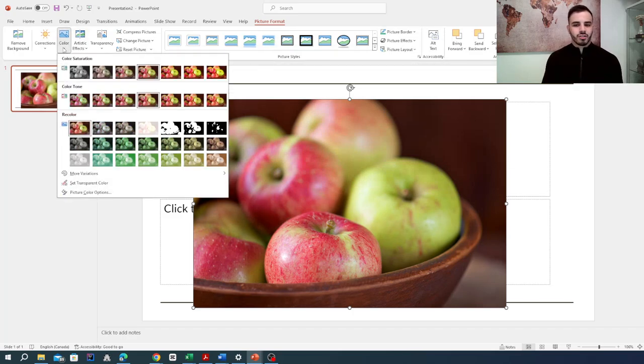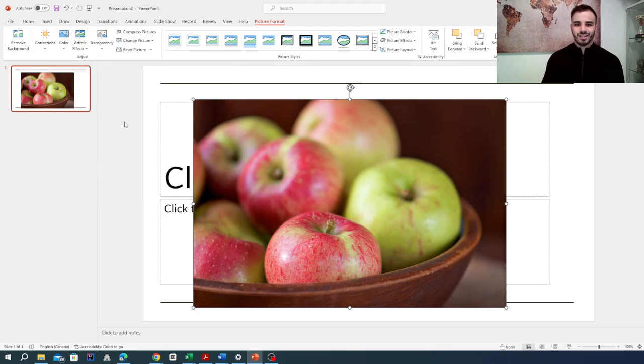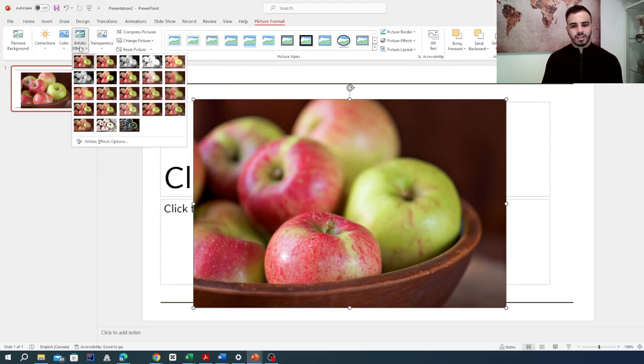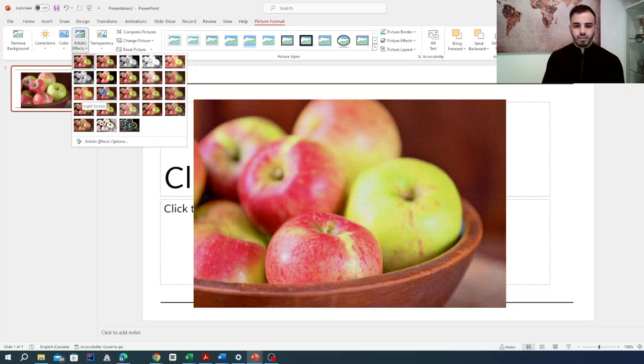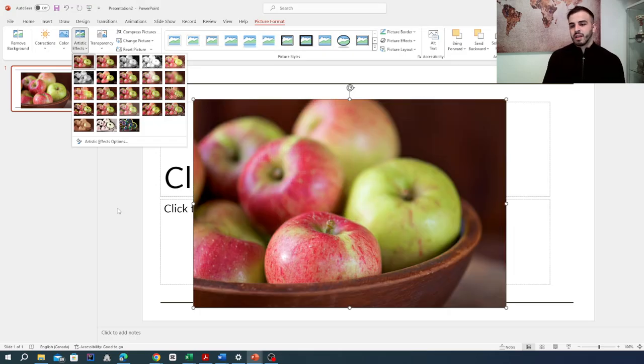Same thing for colors. We can change the colors right here. So we can change the saturation, we can change the tone, we can change pretty much however we want to change the colors. We can add some more artistic effects right here. As you can see, there are many artistic effects that exist, so let's say we want to try this one. As you can see, this one is more pixely. So there are many artistic effects that we can use for our picture.